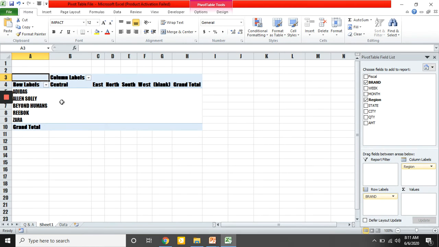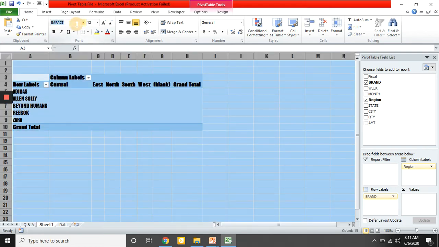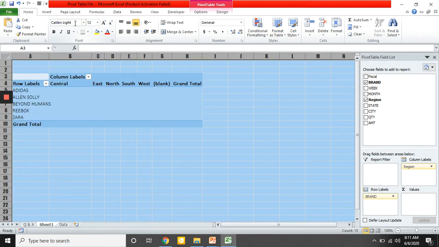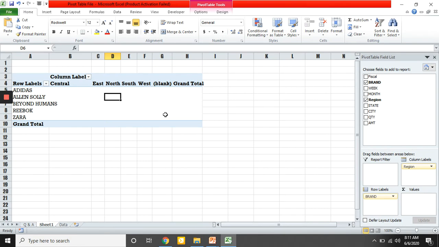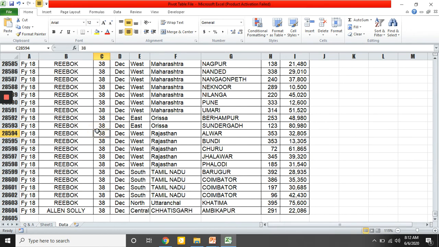Since the font is not clear, let me change the font. Press Ctrl A. Under font, let us choose Calibri or let us choose Rockwell. Okay. Now since we are done with the font, what about the values which we discussed before? So let's say in our data, let us move to the top.